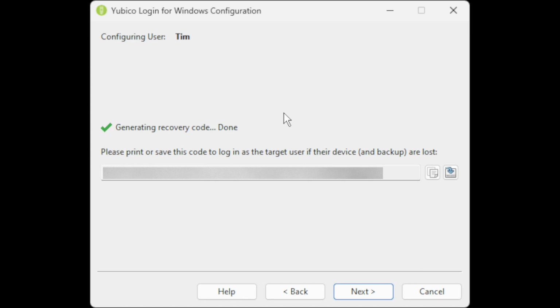I would recommend printing it on paper and keeping it somewhere safe, as if you are unable to access your computer because of any issues, then you will not be able to retrieve the recovery code for you to be able to log into your PC. So make sure you print or write this recovery code down.